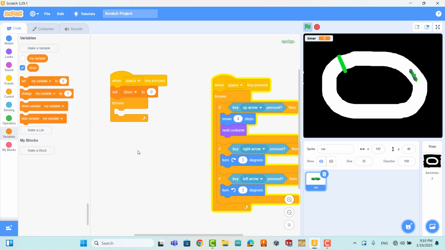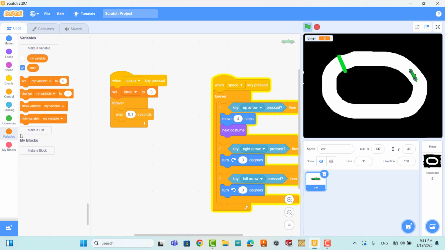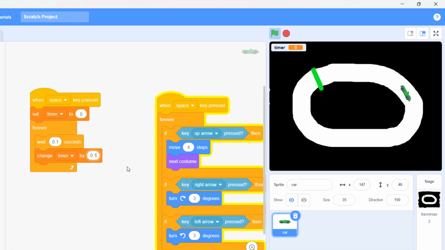And next, we will change the timer by 0.1. To make this control work well, I first have to make it wait 0.1 second, and then after waiting 0.1 second, change by 0.1. It's gonna be very easy. We have to go to variables. We will just say change timer by 0.1.